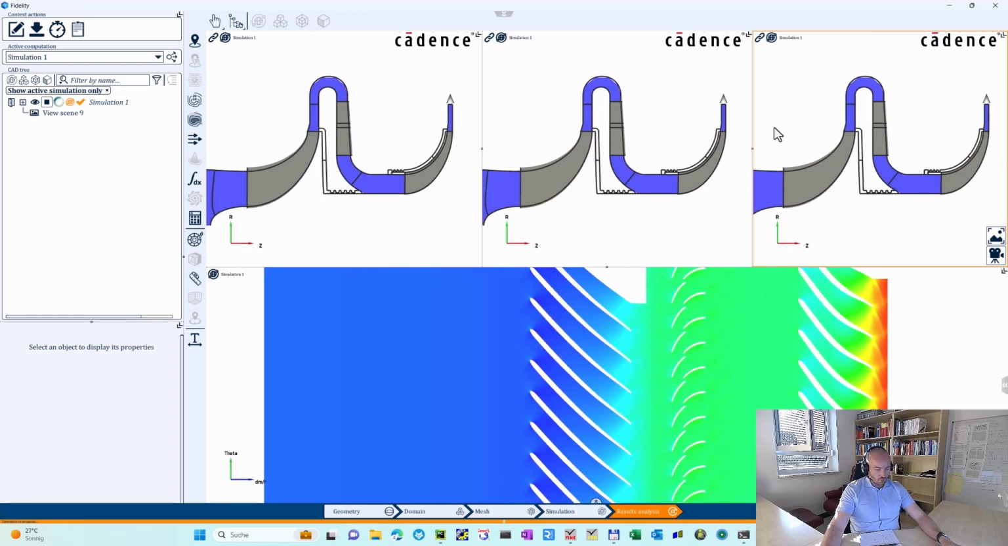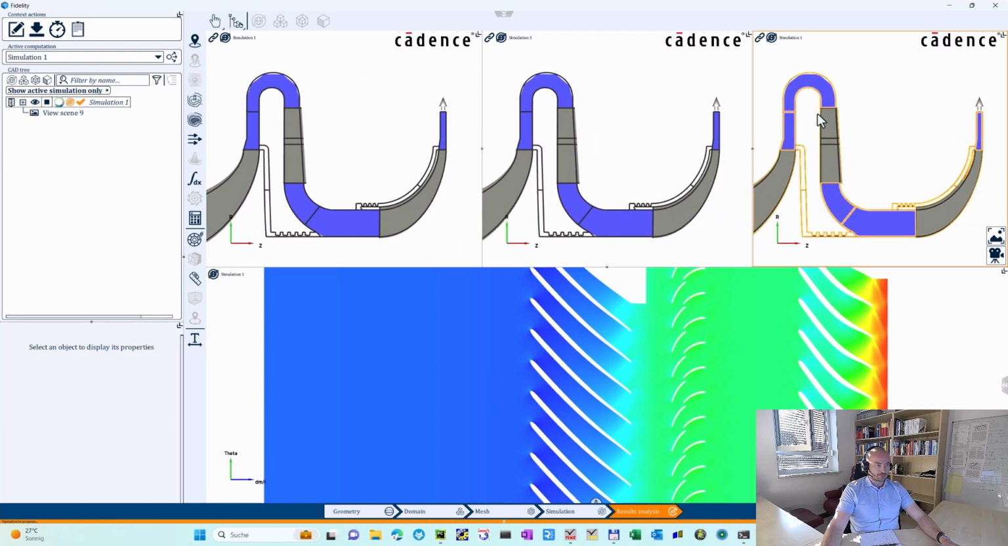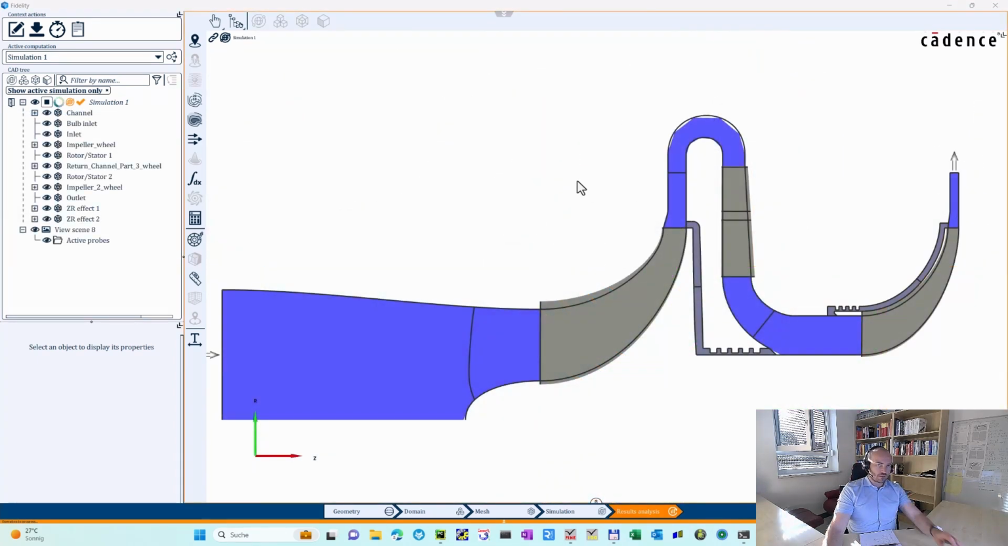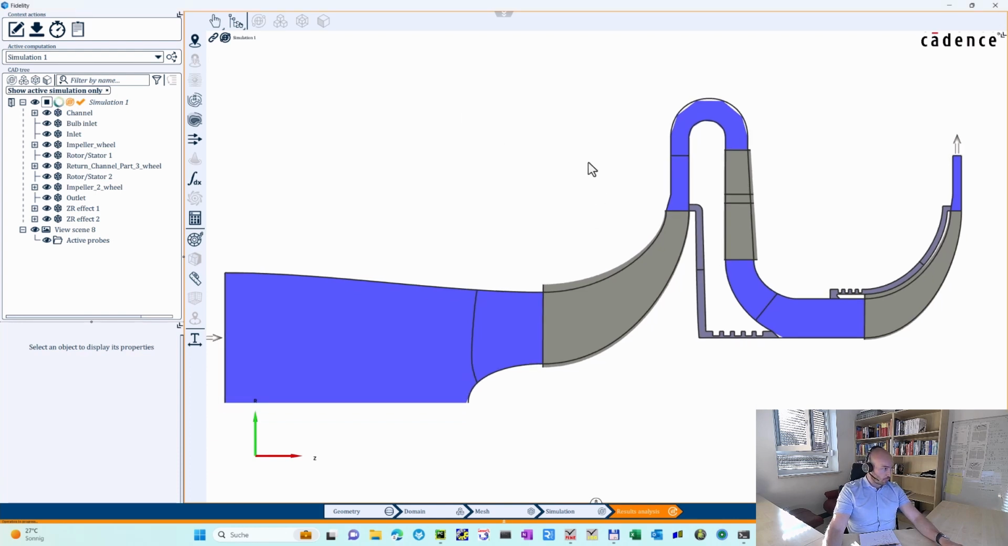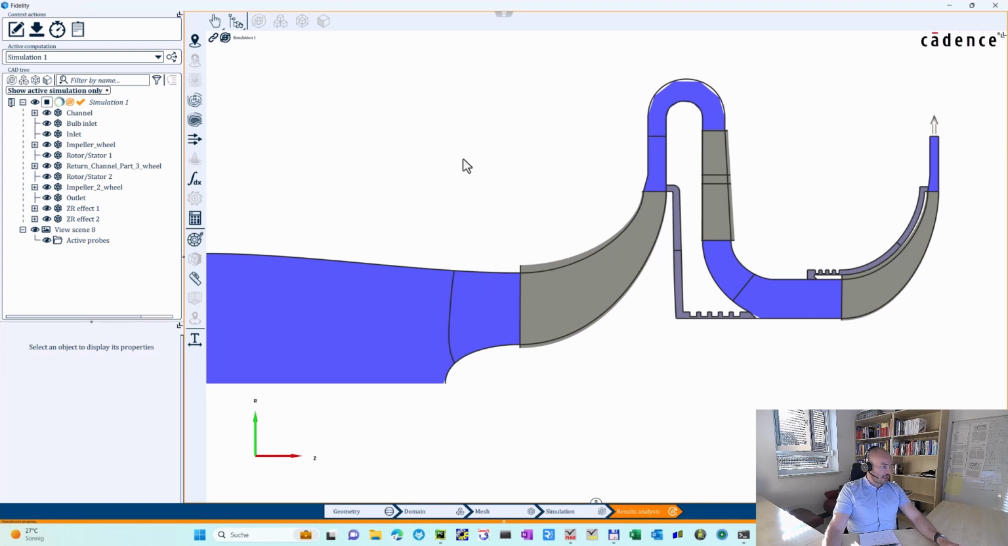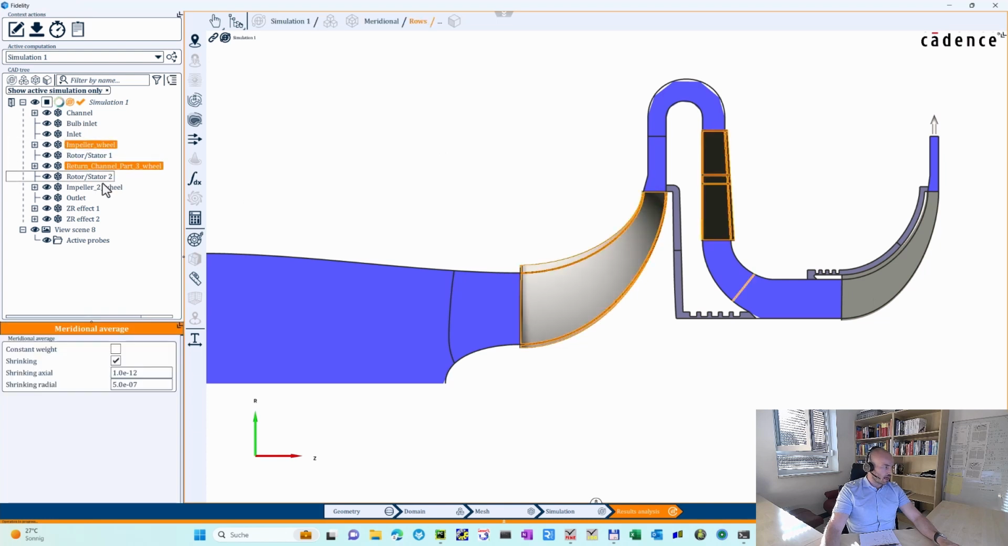All right, so let's continue with the contour plot. Let me just change the view for this. So I will be using this meridional view to create first a contour plot, followed by isolines and some vectors. However, the principle can be applied to any other view, so the 3D view or the blade-to-blade view, the principle remains the same. So what I'm going to do here is I would like to create a contour plot of the static pressure here for the entire machine.